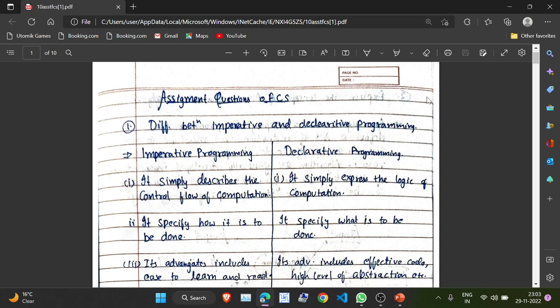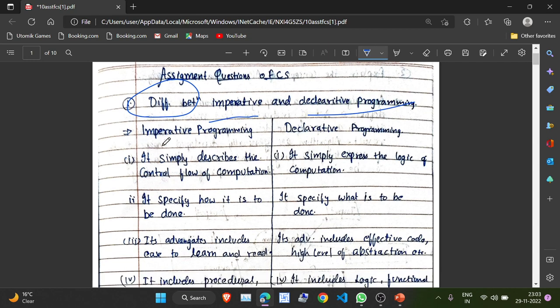So the first question is about the difference. What is imperative and what is declarative programming? If we talk about imperative programming, it simply describes the control flow of computation. When we are making a program, the control and flow mechanism is actually controlled by imperative programming. And declarative simply expresses the logic of computation.